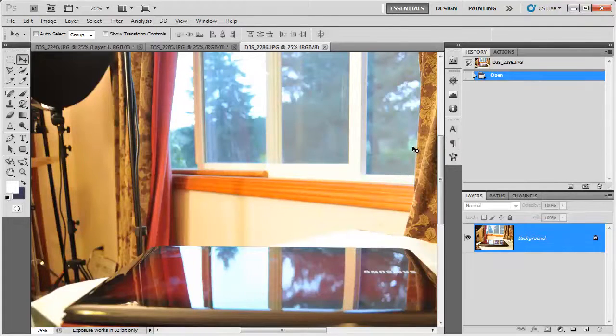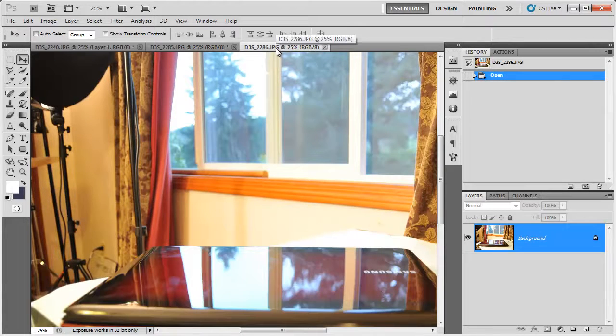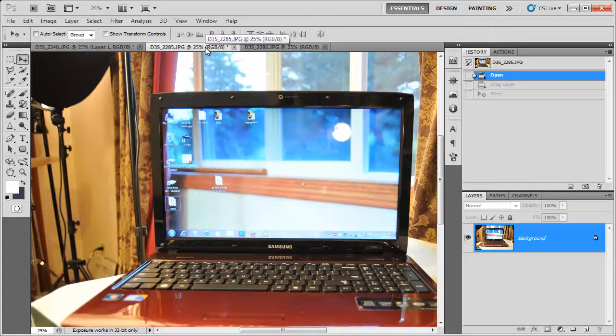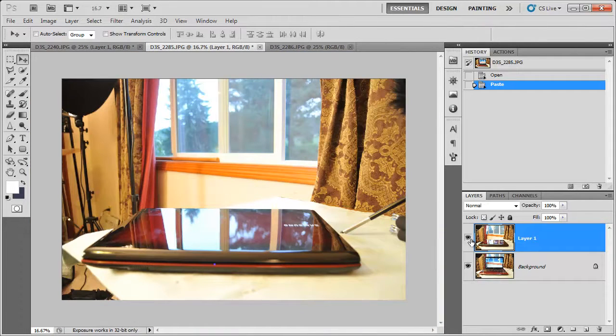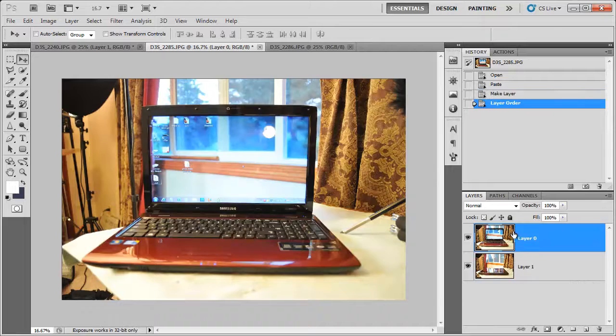Okay, so now that we have our 2 pictures, I have this one and this one. I'm just going to press Control A, Control C, and then I'm going to go into my other picture and press Control V. So now I have both pictures in the same document as layers. Then, first of all, I kind of want to move this one up top because that's just what feels natural to me.